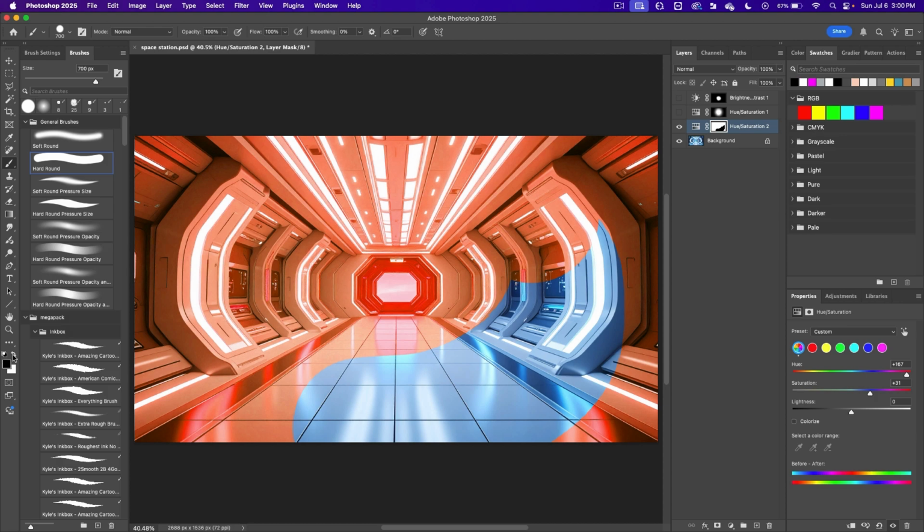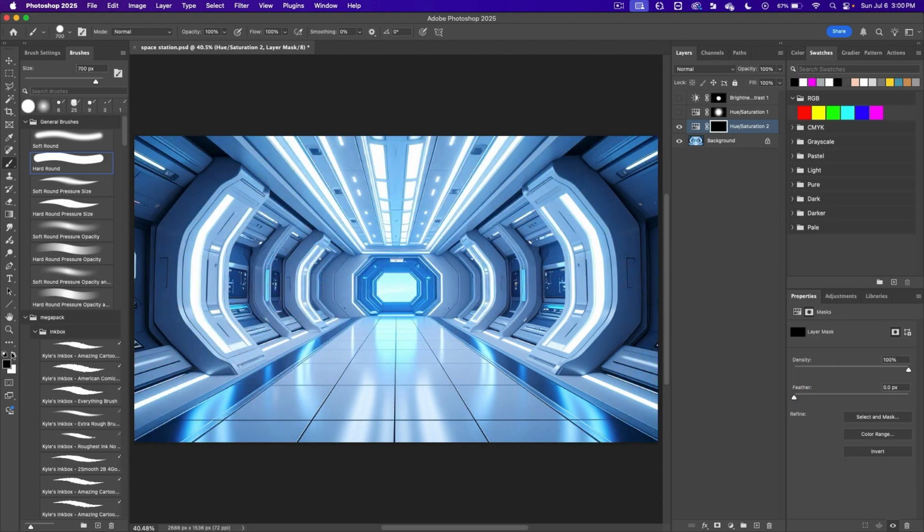So I'm going to use black and I'm going to conceal the color, and then I'm going to use white with a soft round brush, and right in the middle I'm going to hit it a couple times. Bam, bam, bam, bam. There we go. So you see the little white circle in the middle of the layer mask is letting just that amount of the hue and saturation layer come through.